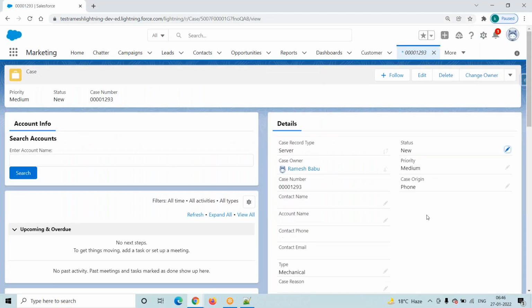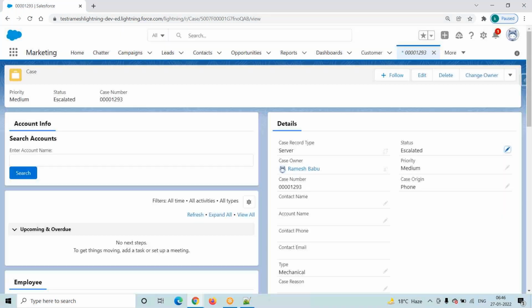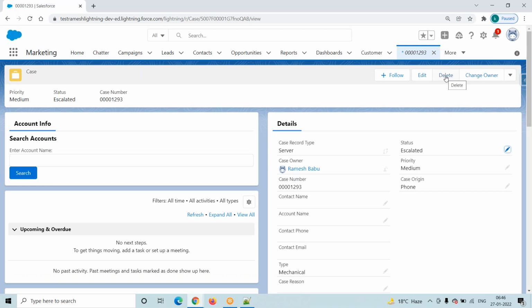Go to here. I'm changing the case status to Escalated. Click on the save button. Now click on this delete button. When I click on the delete button, what will happen? The system will check whether any triggers are there in the case object. Does it go directly to the trigger, or how does it check? There is an order of execution, and in that way it goes to the triggers.